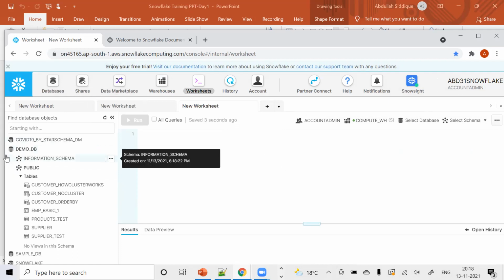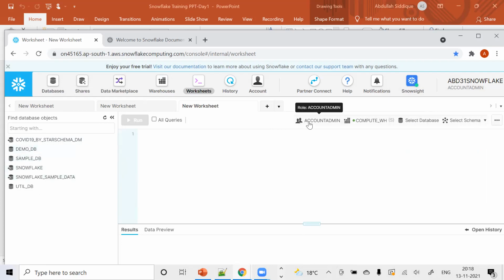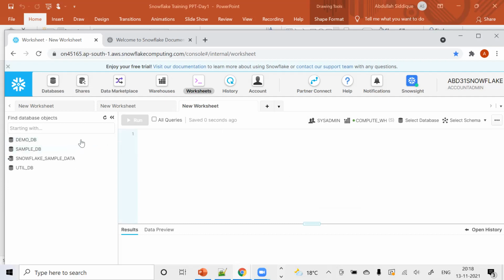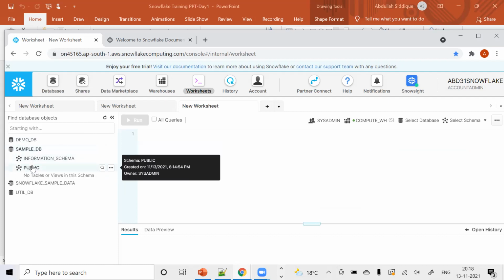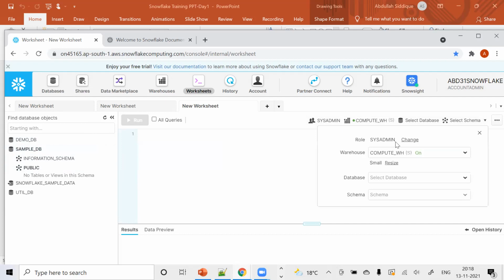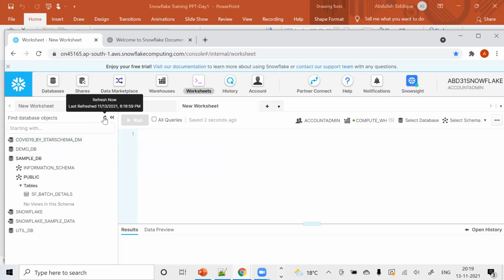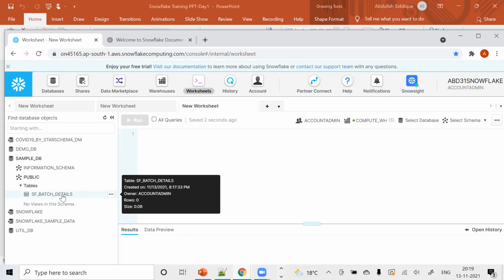and if I refresh, oh, I'm sorry, I created it in sample DB, right? Sorry, let me change it back to sysadmin. So you see, we created sample DB as a database just now. If I hover over it, you can see sample DB created date and owner as sysadmin. Then if I click it, I see the schemas and public. It says nothing. Now let me change the role here and refresh it. See, it shows the SF batch details because this is the owner. Unless I give the privilege to sysadmin, it will not be able to see. Anyway, we'll talk about that in more detail, but I just wanted to show you here.